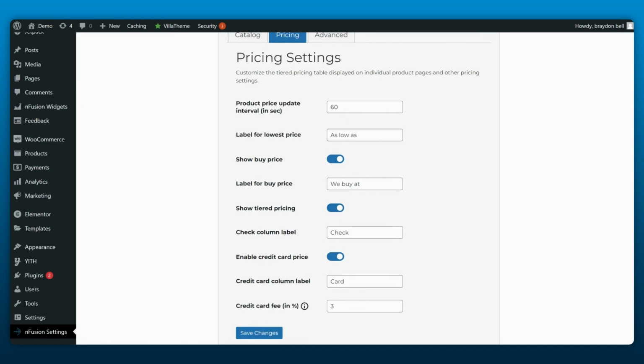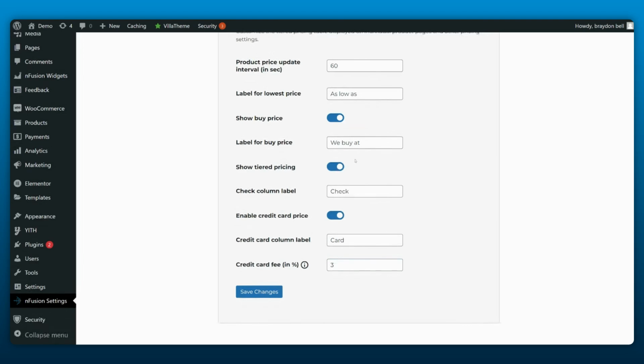For example, as low as. Toggle the Show by Price switch to enable or disable the display of the buyback price on product pages. When enabled, the buy price will be shown. In the label for buy price field, enter the label you want to use for the buyback price. For example, we buy at or sell to us at.